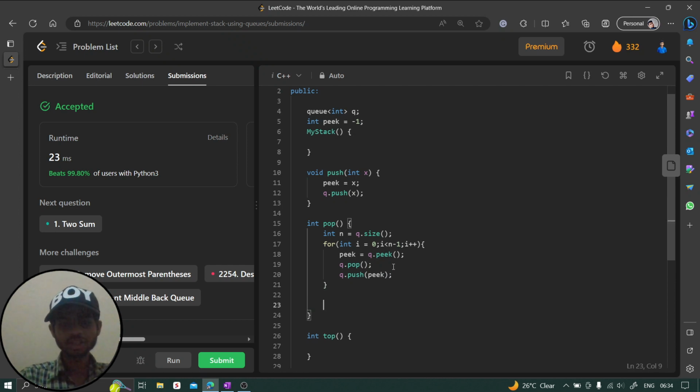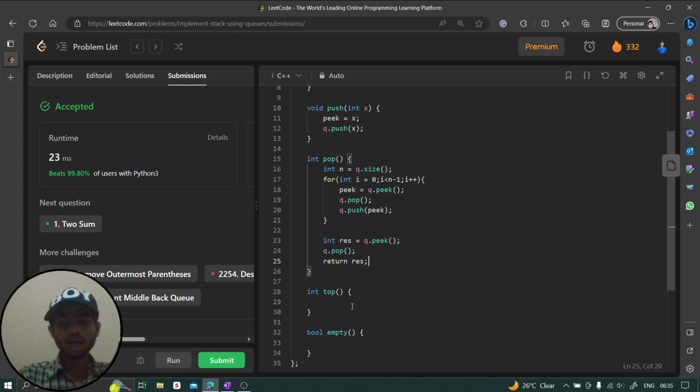At the end, after this n minus 1 operation, the last thing we are going to do is say our result is going to be nothing but q.peak, and at the end you can say q.pop, then you can simply return your result. So this is going to return the top of the stack. Simple. After doing all these things, in the case of top, we can simply return peak. In the case of empty, we can simply return q.empty(), right? Fine. Now let's see whether that's working fine or not.